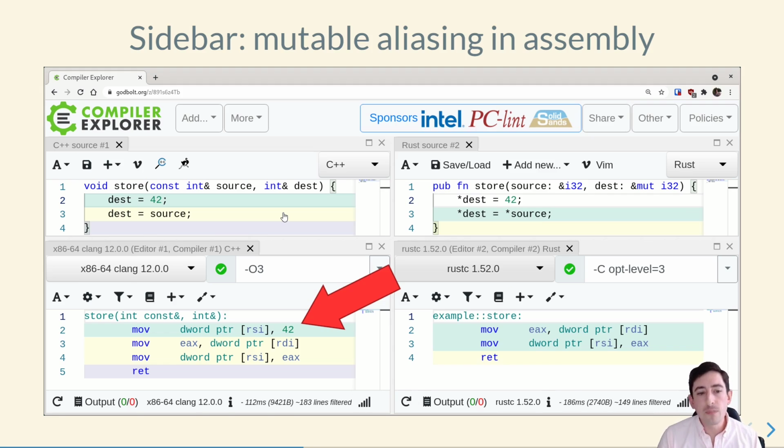And what we see here is that it cannot remove that in C++, but it can in Rust. Why is that? That's because in C++, these two pointers, these two references to integers, are allowed to alias. So I am allowed to call this function. If I have int x, I'm allowed to say store(x, x). That is valid C++ code. I can use the same reference to the same integer for both source and dest.